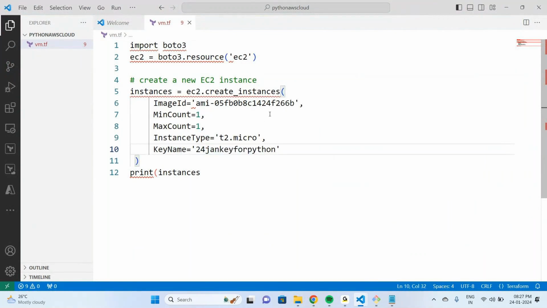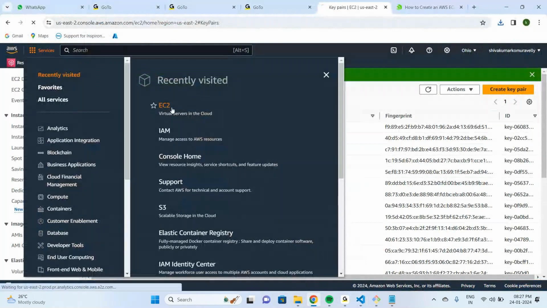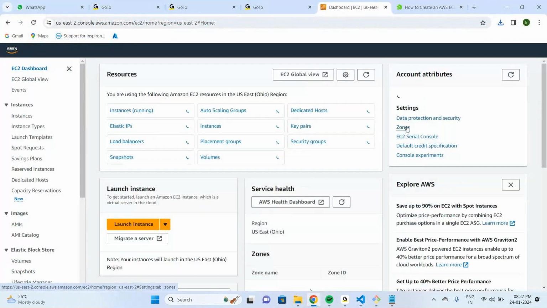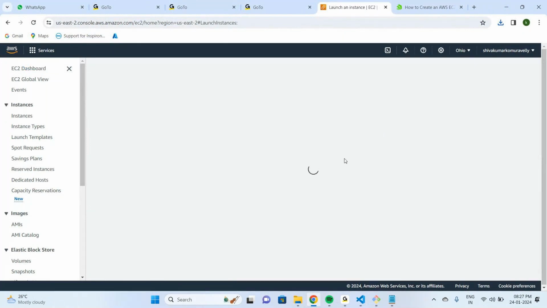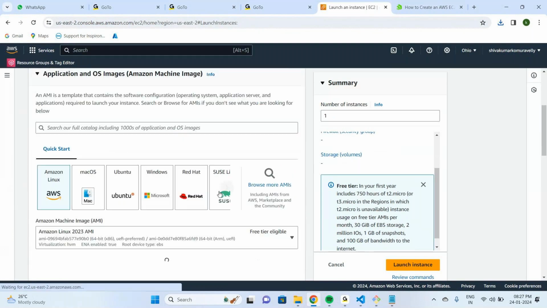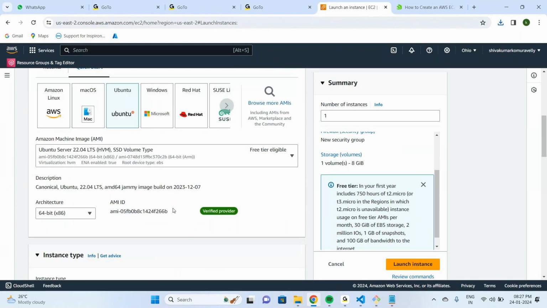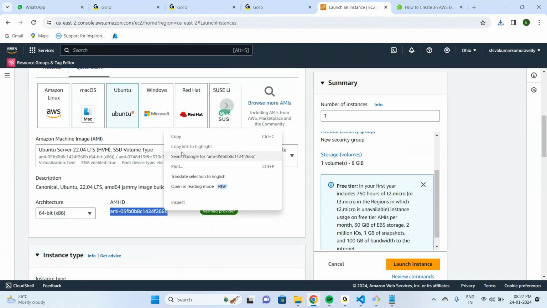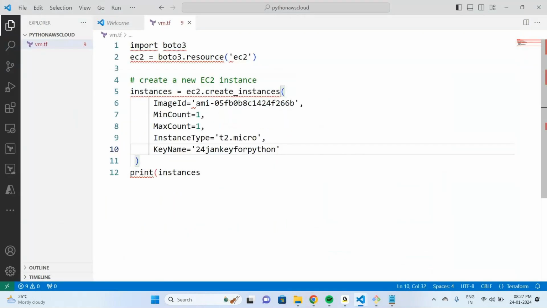And how do we select the AMI ID here? To select the AMI ID, let us go to EC2 instances and click on launch instance. Here select the Ubuntu operating system, and this is your image ID. Yeah, this is the image ID.